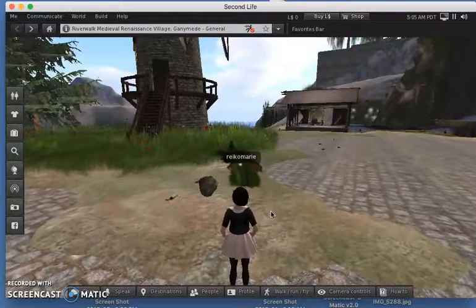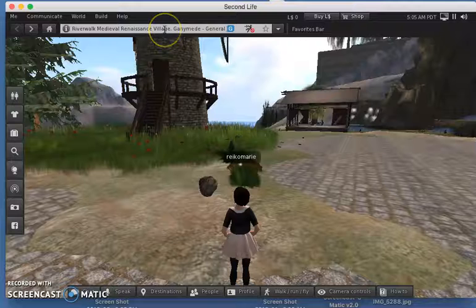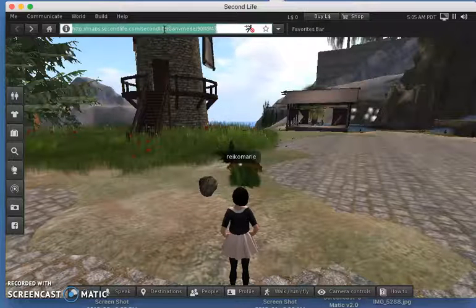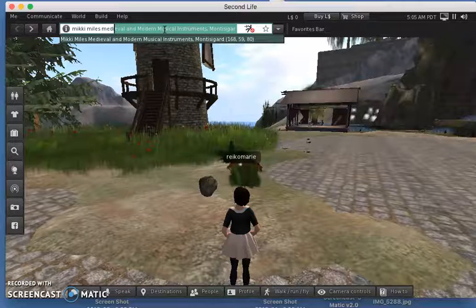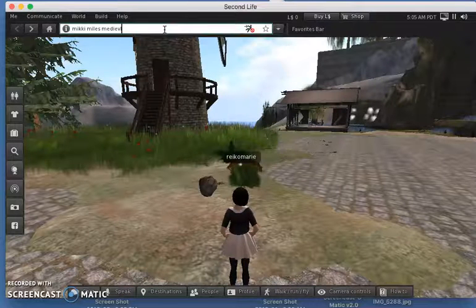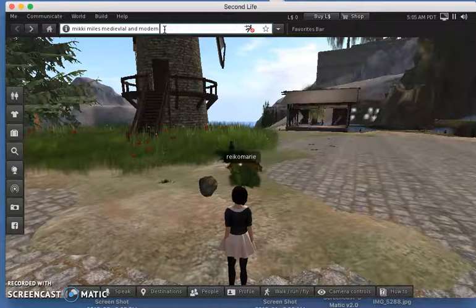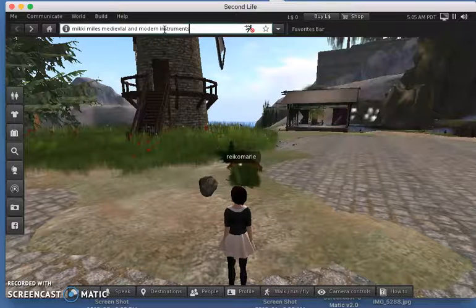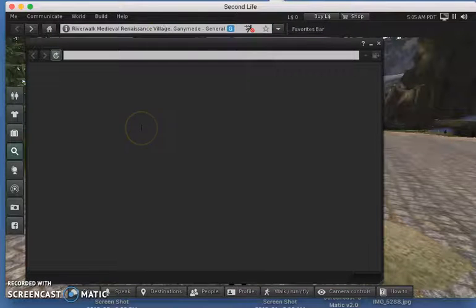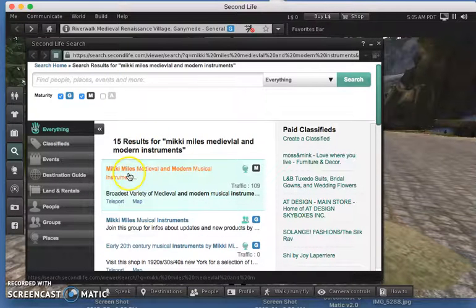So the first thing I want you to do is go up here at the top. I want you to click on the information bar, and I want you to type in Mickey Miles, medieval, and modern instruments. Now, when you click on that, just hit enter, and it's going to give you options. It should be the first option that comes up. So right here, it says Mickey Mouse Medieval and Modern Instruments, and then you see teleport.